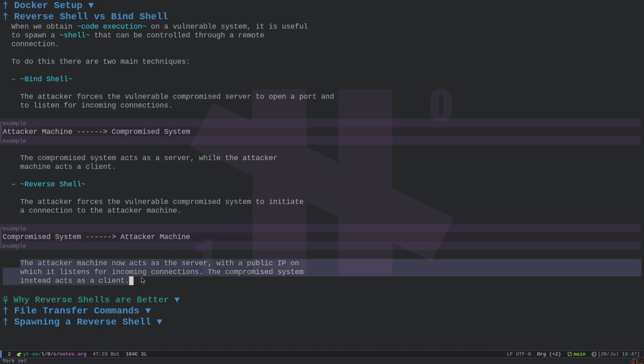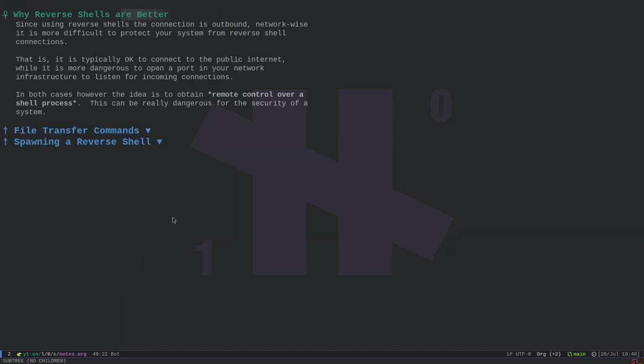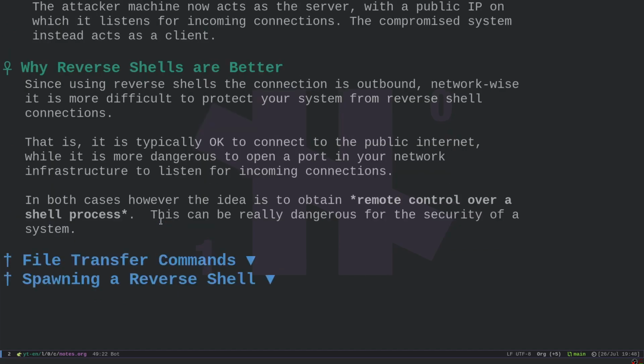So the attacker machine now acts as a server with a public IP on a public port on which it listens for incoming connections, while the compromised system acts as a client. And this brings us to the simple reason why most of the time reverse shells are better than bind shells. Since with a reverse shell the connection is outbound, which means that the compromised server simply makes an outbound connection towards the public internet, it is much harder to recognize that as something malicious, something weird, that has to be examined more thoroughly.